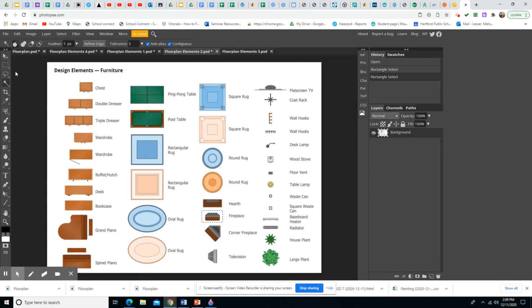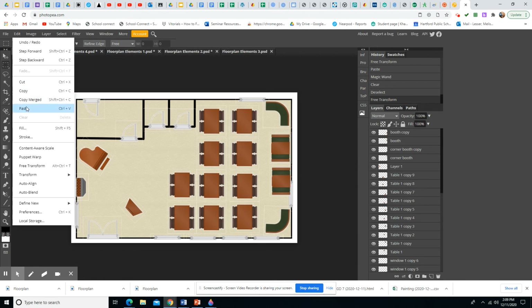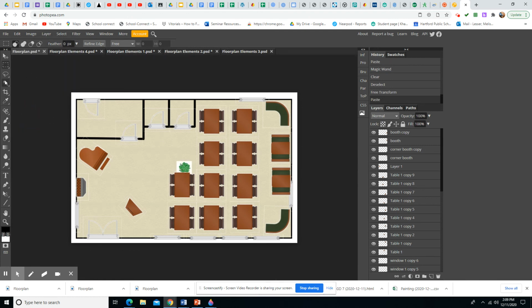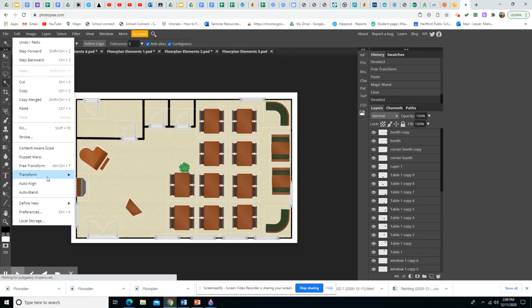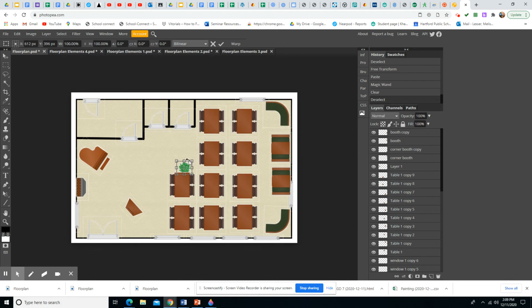Oh, here's some plants right here. So let me include some plants. So I'm going to select that plant, edit, copy, come back to my project, edit, and paste. I'm going to select the white, delete it, go up to select and deselect, edit, free transform. You see I'm doing the same like 5 steps every time. Make it a little bit bigger. I think it might be nice to have a plant here because there's a little bit of open space. And I think that's really all I really have space for.